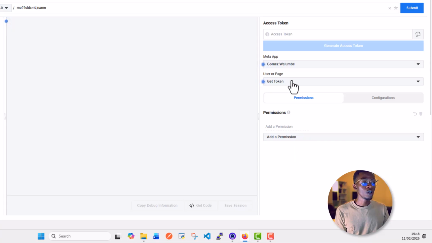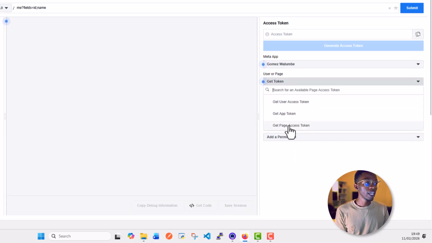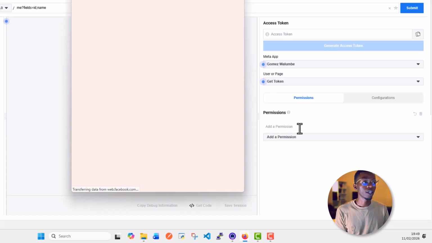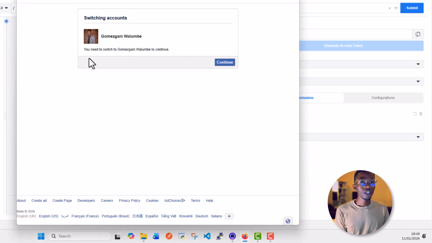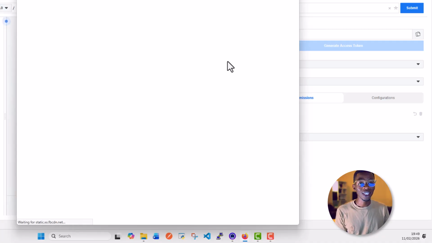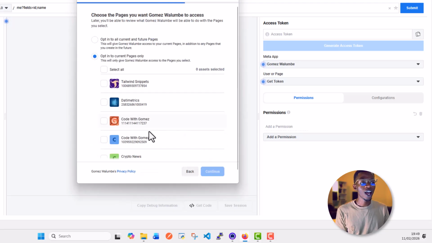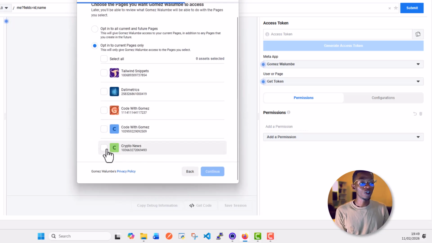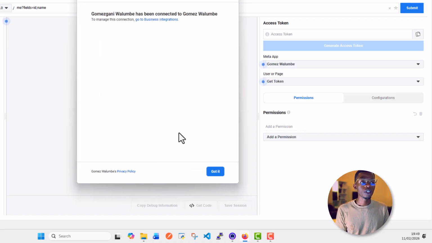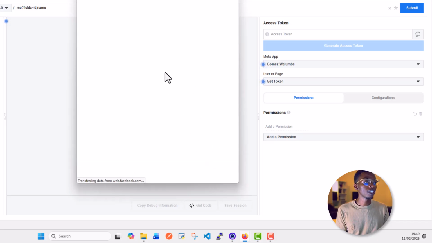After you've done that, under user or page, click on get page access token. This will take you to this page where it will allow you to authenticate again. So you're going to click on continue as, in my case, my account name, and then you're going to select the page that you want to create an access token for. So I'm just going to go ahead and click save. And then after that, I'm going to click on got it.